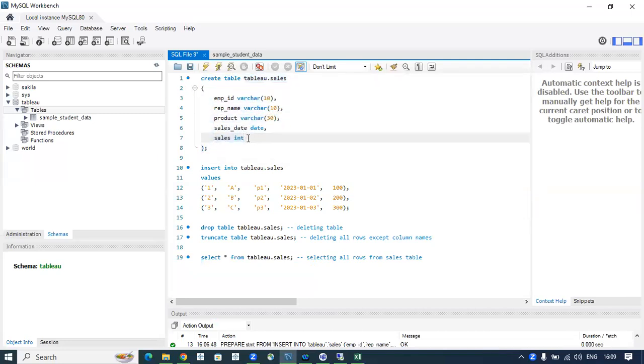So this is the SQL code for creating the table. First we have to use create table. After that, we have to give the table name. The table name is sales table, and I want to create this table in the Tableau schema, so schema name dot table name we have to give. After that, in the open and closed braces, we have to mention all our columns. Employee ID is one column, rep name is one column, product is one column, sales date is one column, sales is one column.